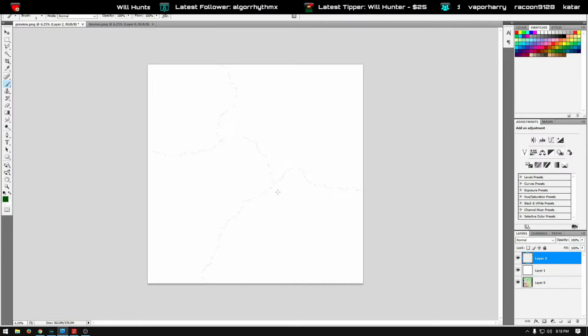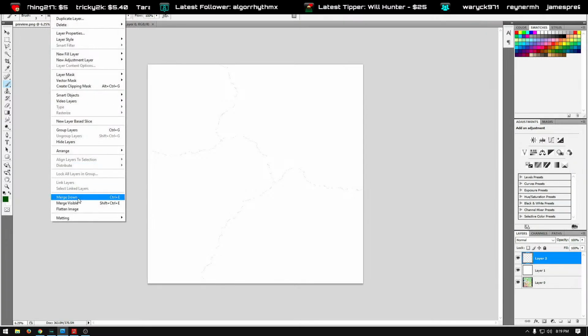I'll show you how to make minor corrections along the way when we get towards the end of this, so don't worry about that. So what we want to do is merge that, and there's a hotkey in Photoshop for it. It's a simple Control-E, but for those that aren't used to the hotkeys or don't know what they are, you can just go up to Layer, and you want to merge down.